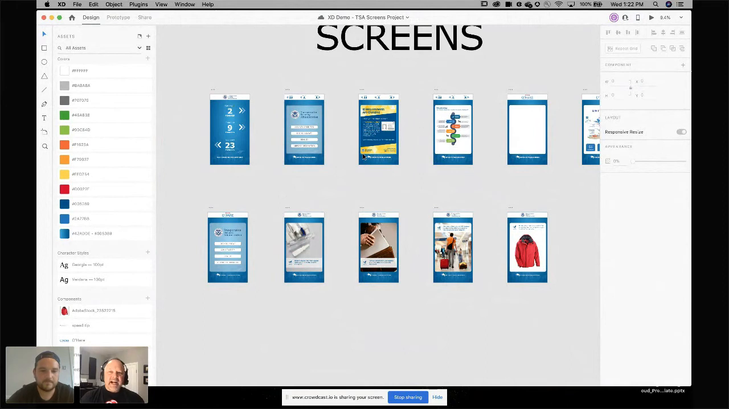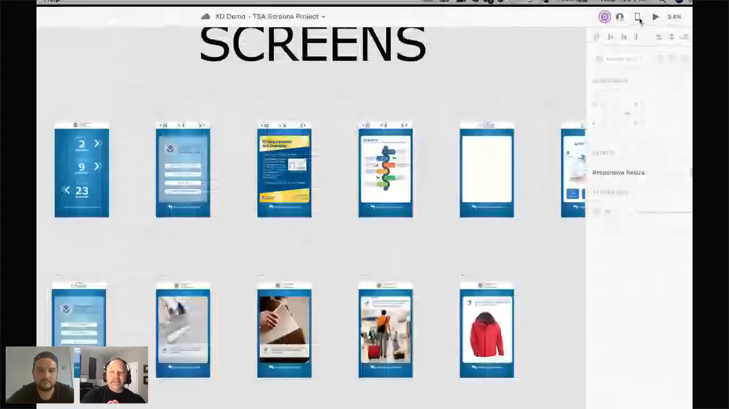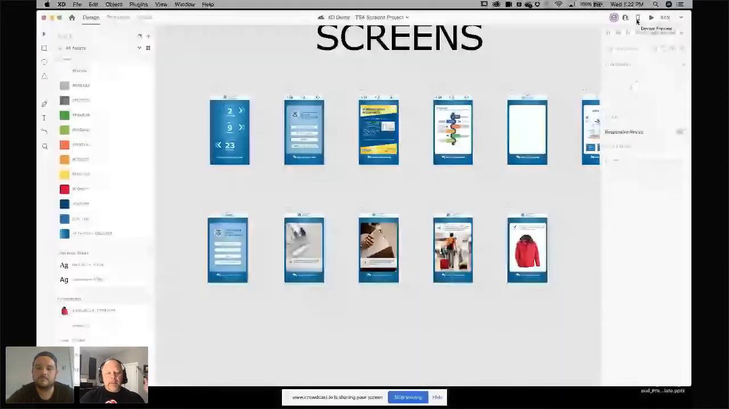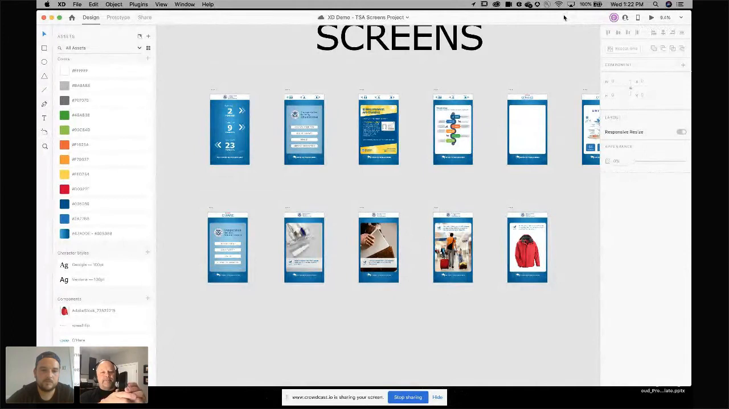So I should mention this here. See, it's got this phone here. It says device preview. So there's a mobile app, but it's not really an XD. It's more of a viewer. And if you connect your phone to this, you can send this project to your phone.